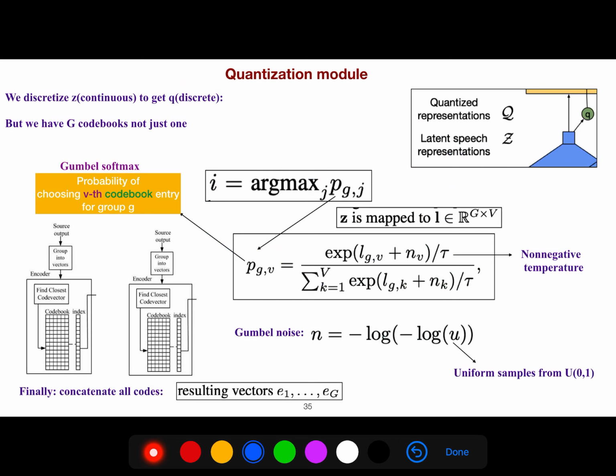And for quantization, I can say you have a couple of codebooks, because for any group we have a codebook, but we have G codebooks, not just one. And we discretize Z, which is a continuous variable, to get Q, which is discrete, like the one I told you about in one of the lectures, semantic hashing using mutual information. That paper that I explained has a similar motivation to this paper.